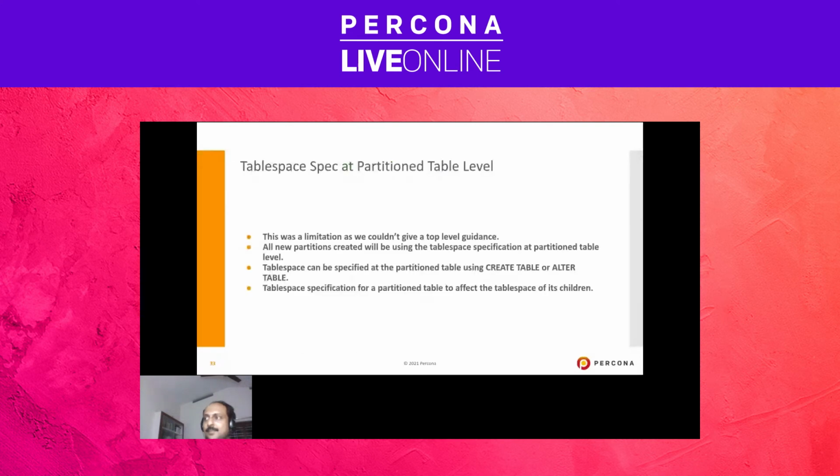And this is another improvement. We can specify the table space at the partition level, because earlier it was a limitation. Say, for example, I want to have some default table space for upcoming partitions. So now I can just go and create a table space, the default table space for the partitioned table. All the upcoming partitions will go to that table space.